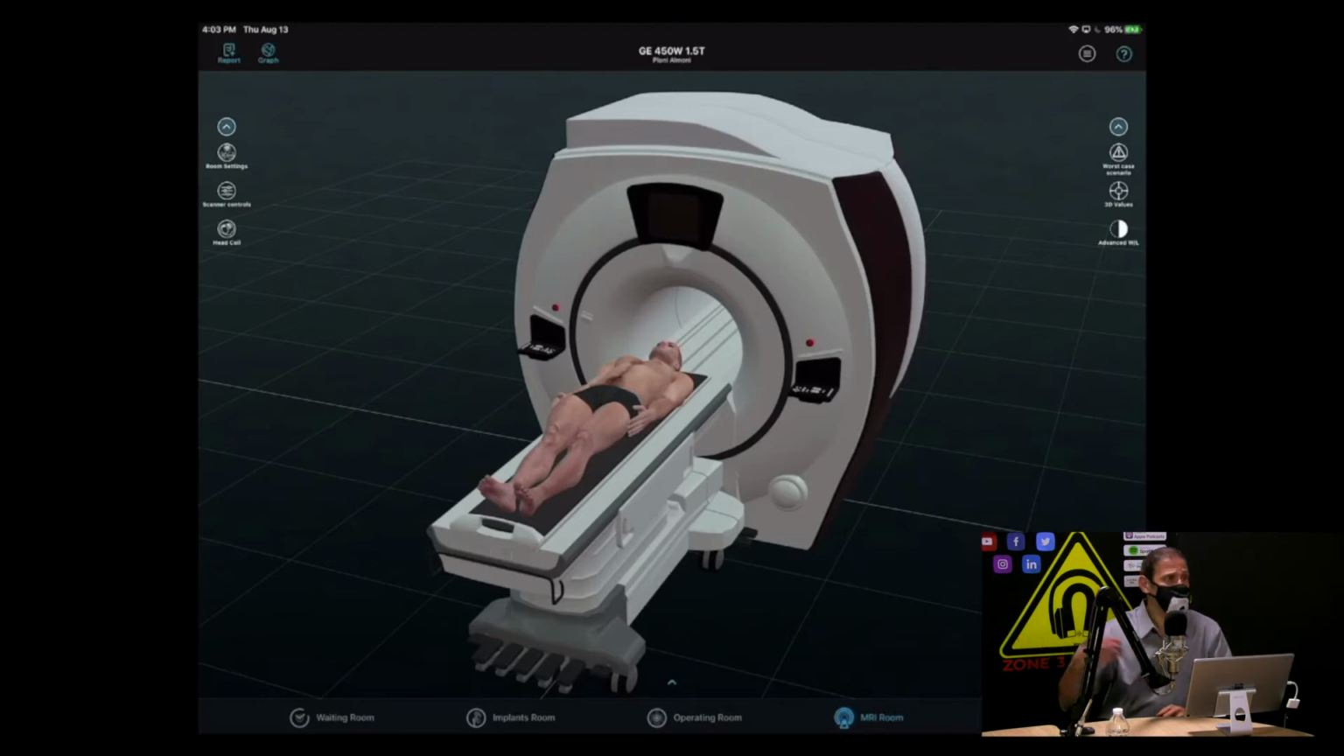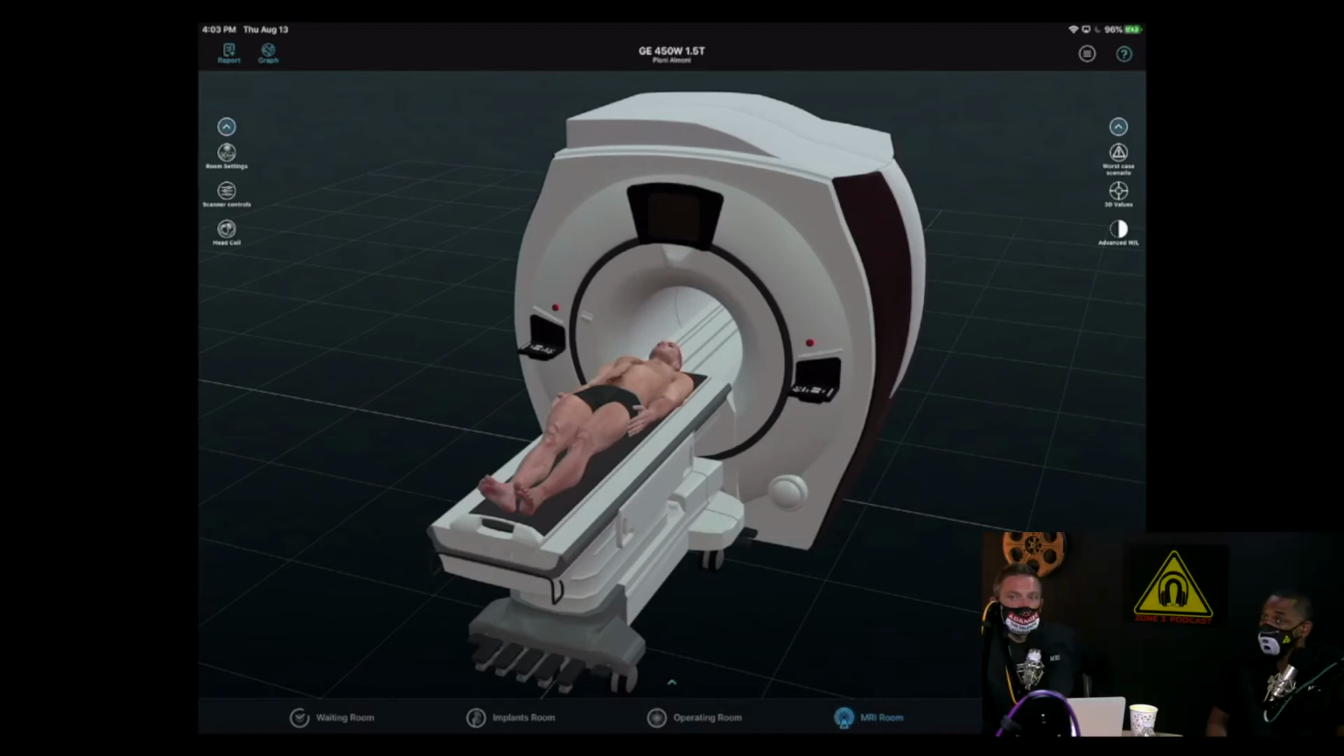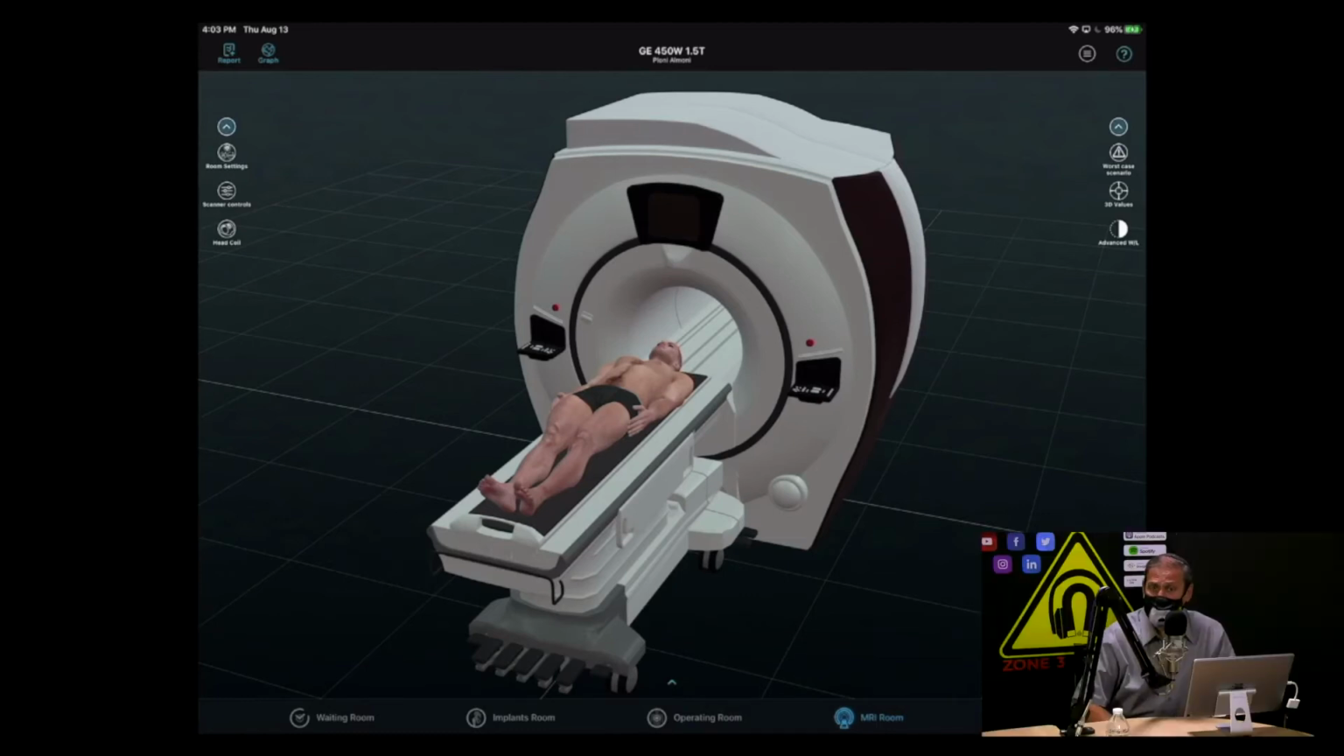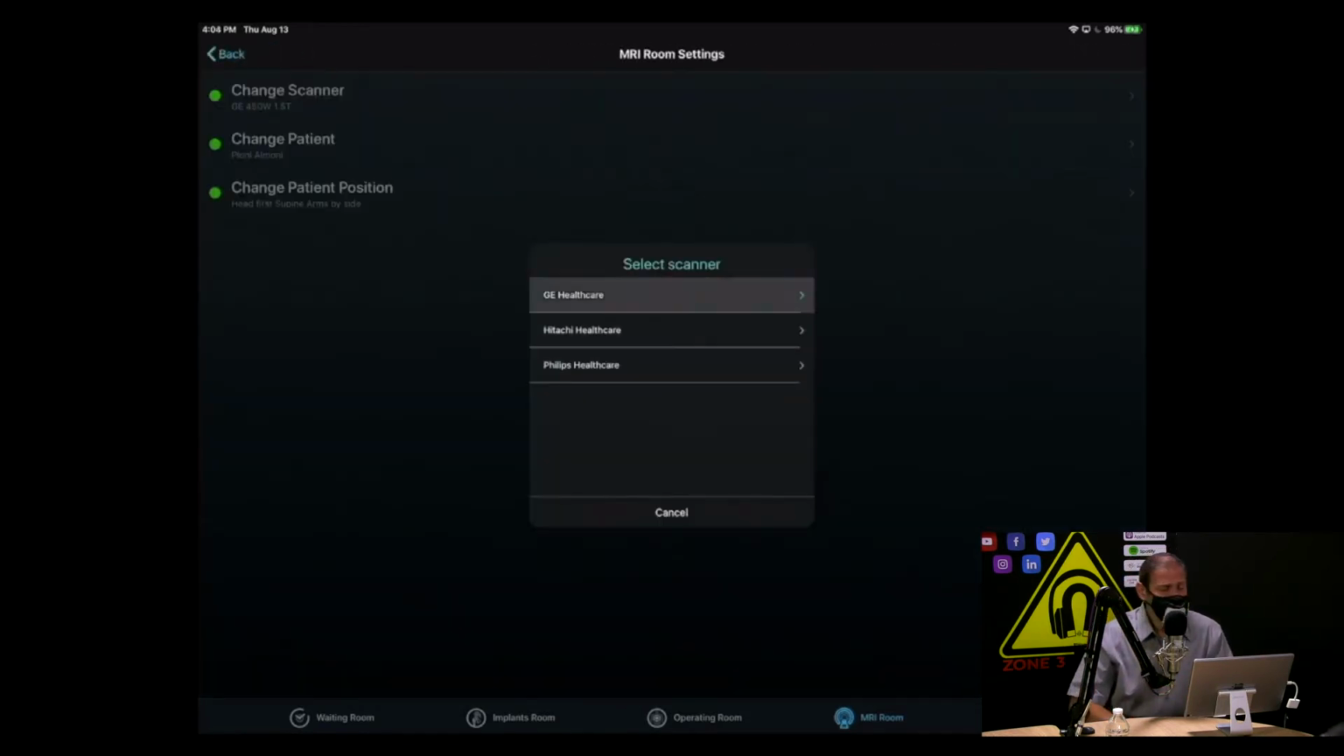What vendors do you have on there? Just curious. We have right now GE, we have Hitachi, we have Philips. We do not have Siemens, we do not have Canon at this point. And I don't know about how many Phonars are out there. There may be some Phonar systems that are operating. I don't have Phonar modeled either at this stage.